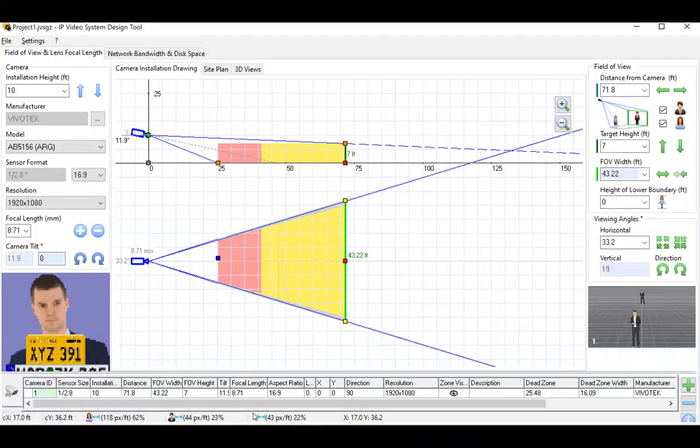Okay, now let's take a look at the camera panel, which is located on the left side. Here we can change the installation height and specify the parameters by selecting or entering them. Select the camera model. You could change the aspect ratio if needed, the resolution, your lens focal length, and even the camera's tilt angle from here.